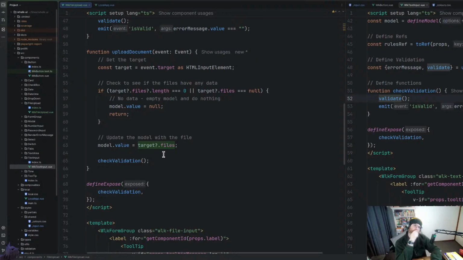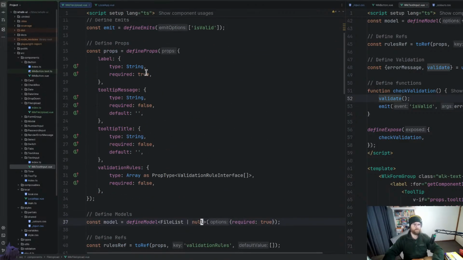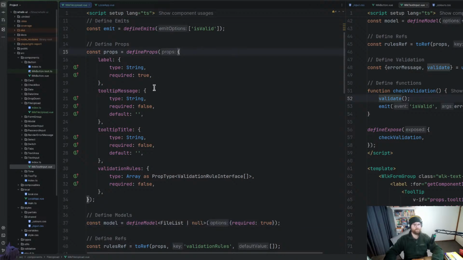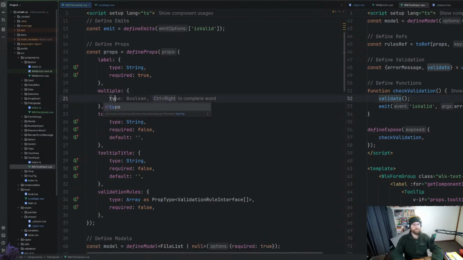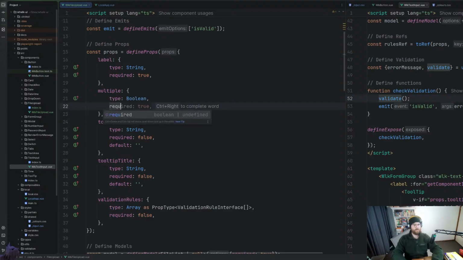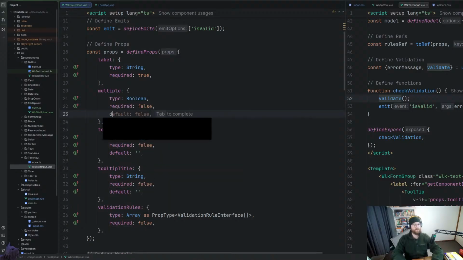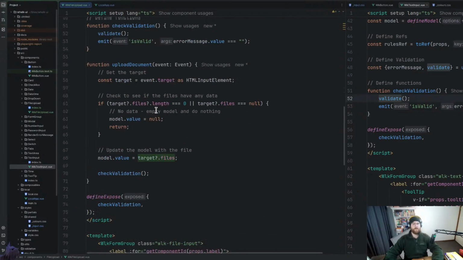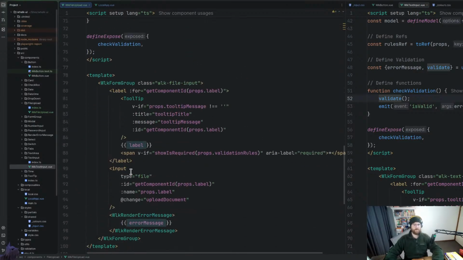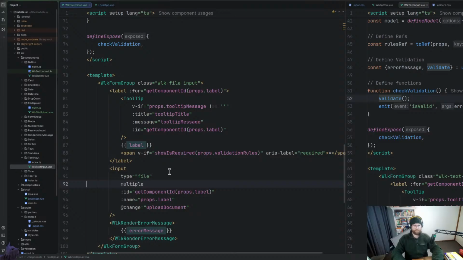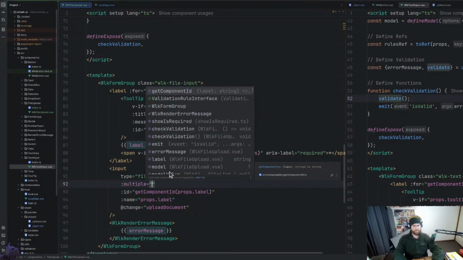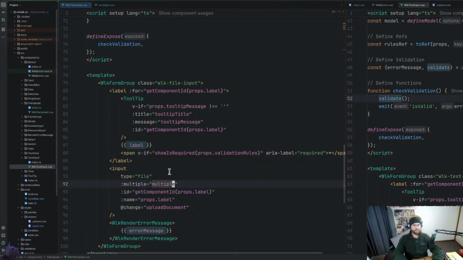That way, I can, with a prop, do is multiple, or has multiple. Type boolean, required is going to be false, default is going to be false. All right, cool. And down here we've got the input. Multiple. That way I can switch it on and off.